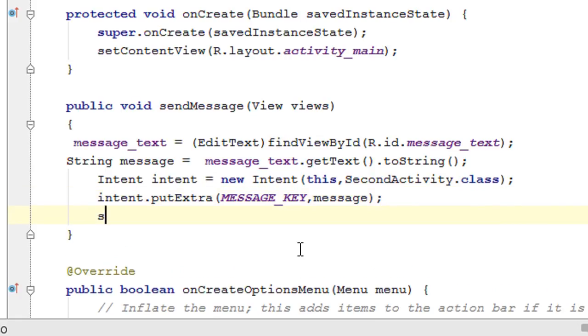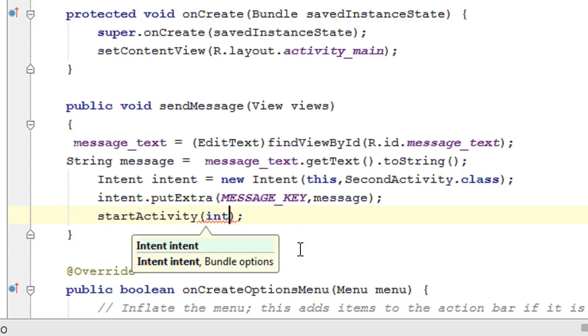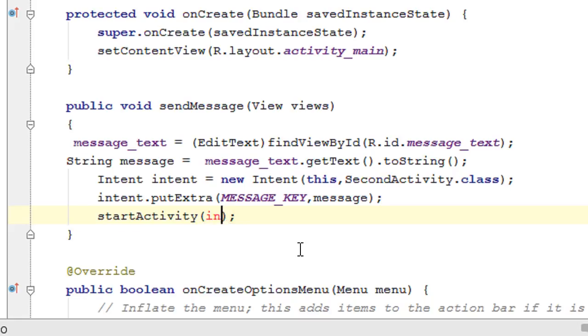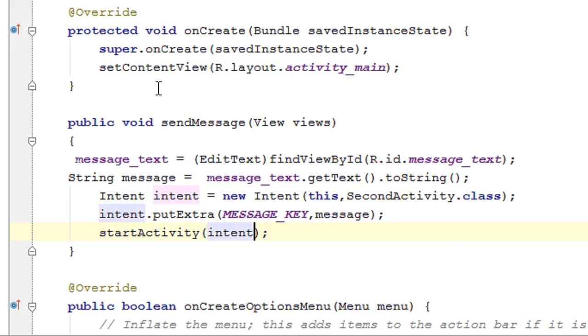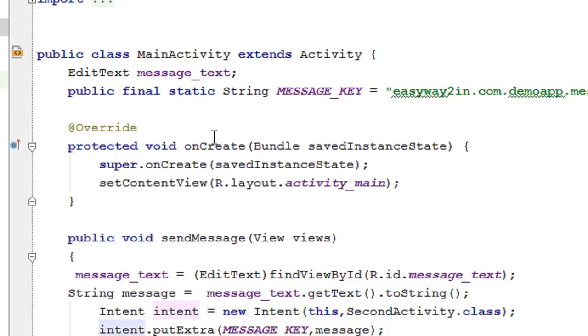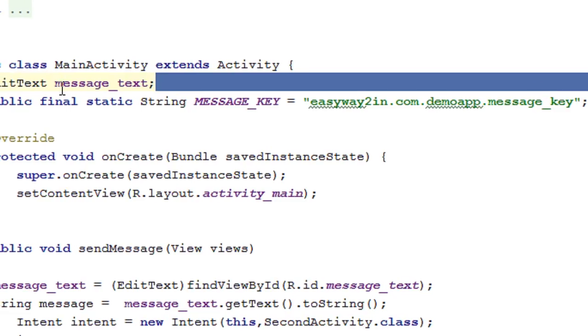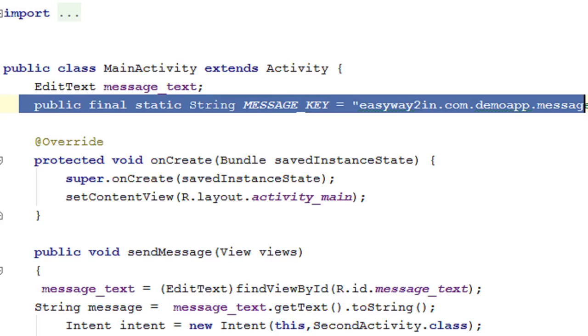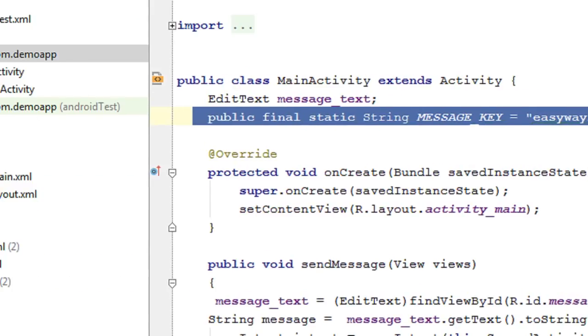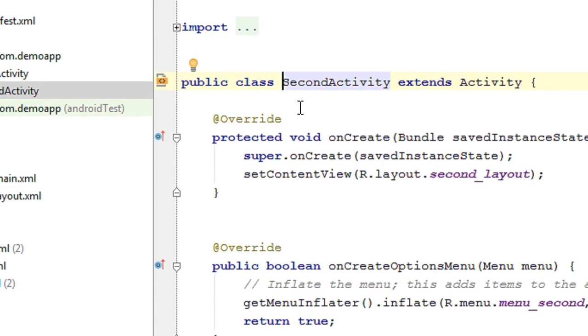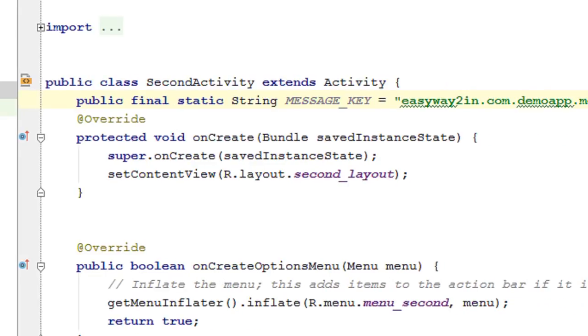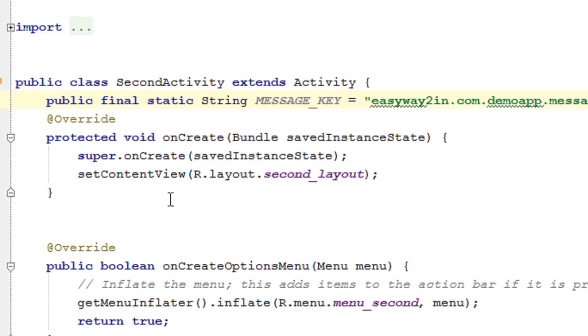Now we have to call the target activity. So call the method start activity and pass the intent object. Okay, it will call the target activity. Now we have to receive this message on the target activity. So for receiving this message on the target activity, we have to use the same key variable on the target activity. So I copy this key variable. Now go to the second activity.java class file, and here I declare the same key variable.